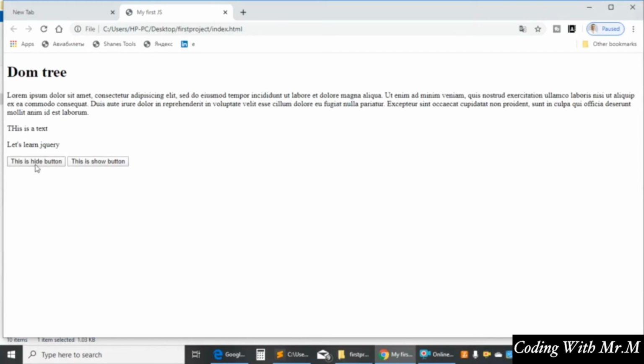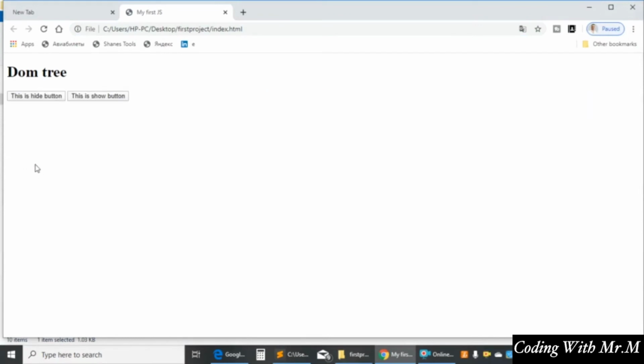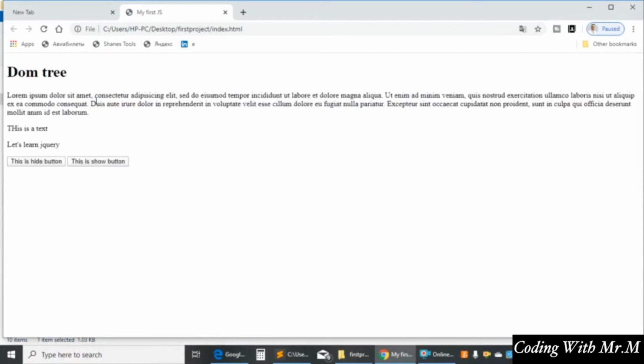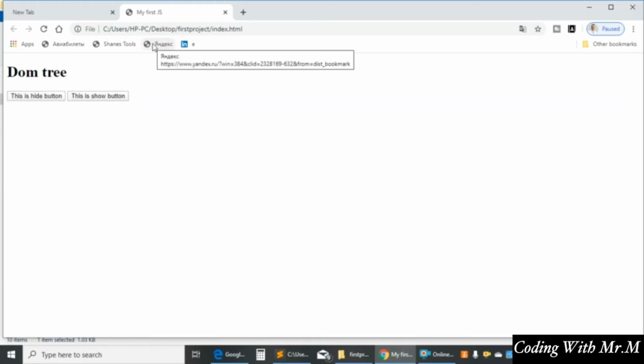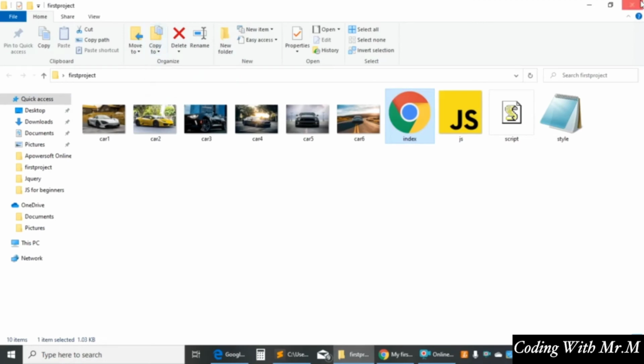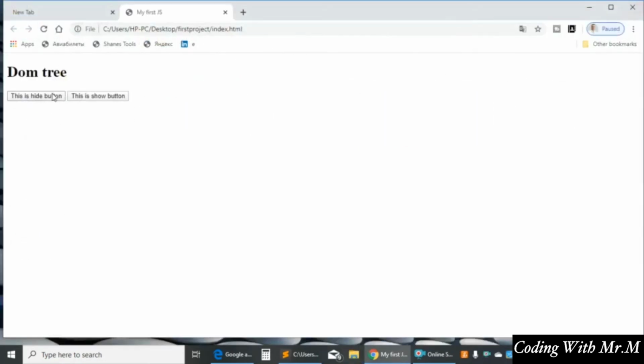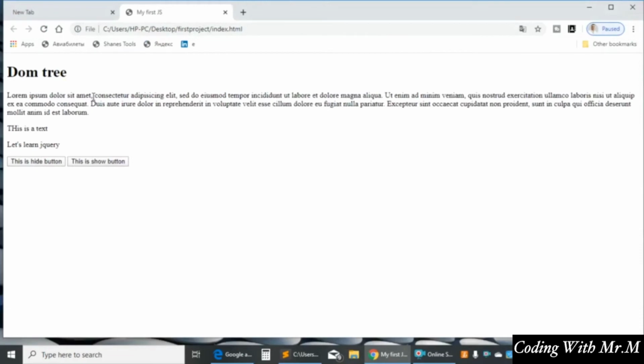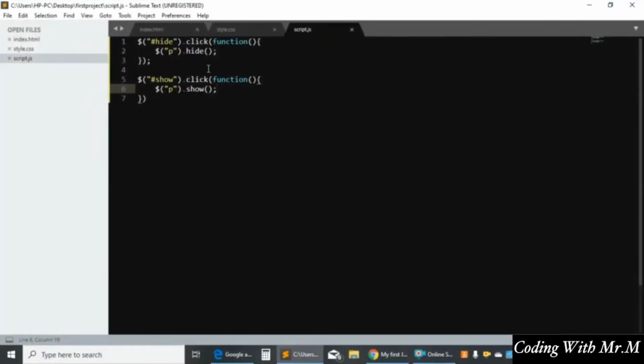So now I have two different buttons. Click the hide button, click the show button. This show button works, it's okay. Now we see the p paragraphs. But when I click the hide button, all p tags are hidden in the page. So that's how the hide and show effects work.